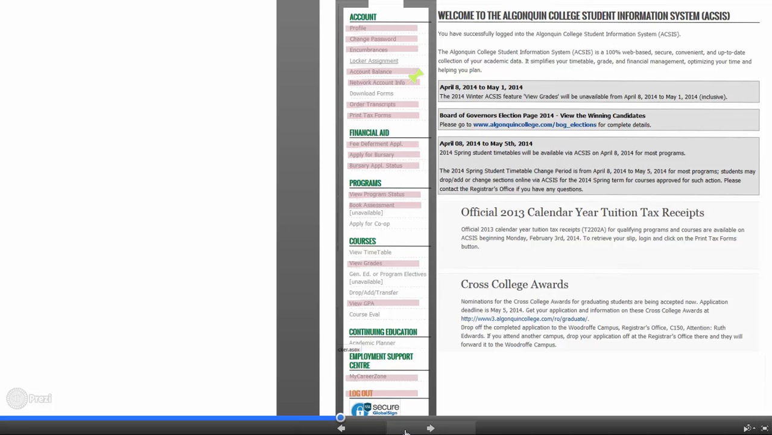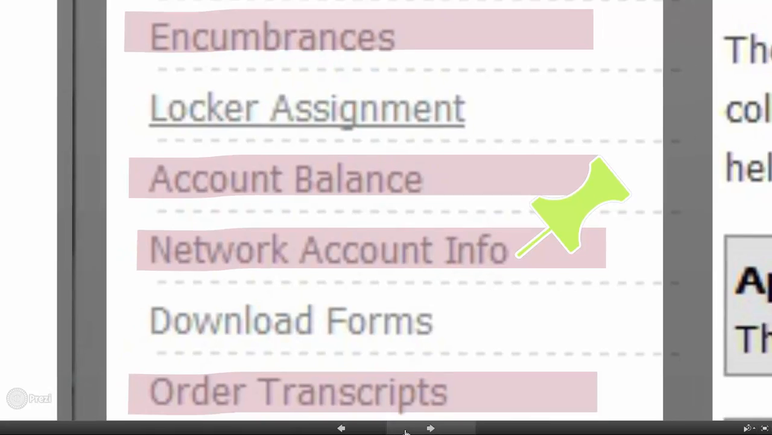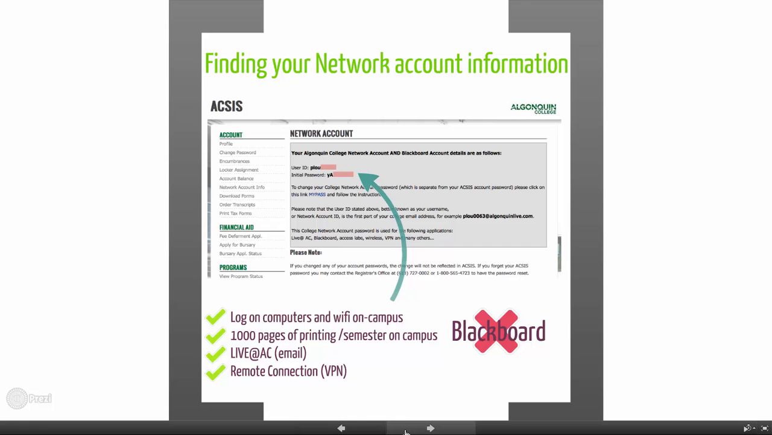I'll ask you now to click on the Network Account Information icon. This will bring you to your network account information screen, where you should be able to see your user ID as well as your initial password. If you have recently paid, your user ID may not have been generated yet. You will have to keep checking your Access account for a user ID to be populated. However, you will have an initial password.